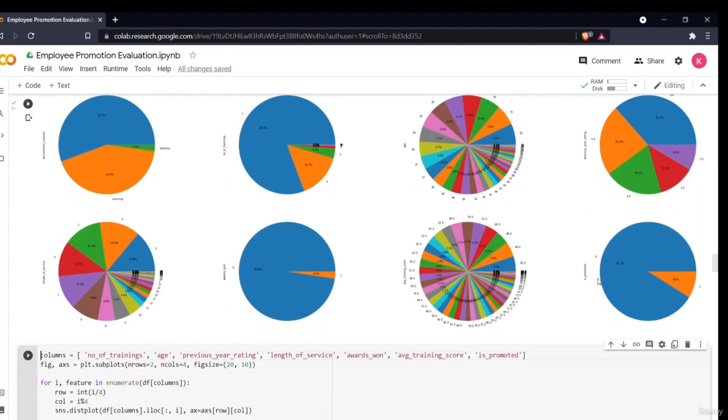If I look at is promoted or not, it says that around 91% of the people were not promoted, and 8 or 9% were promoted. Obviously the competition is quite tough in a company, that's why. Then another thing is awards won: only around 1% of people have won an award. Obviously the award would be won by very few people.